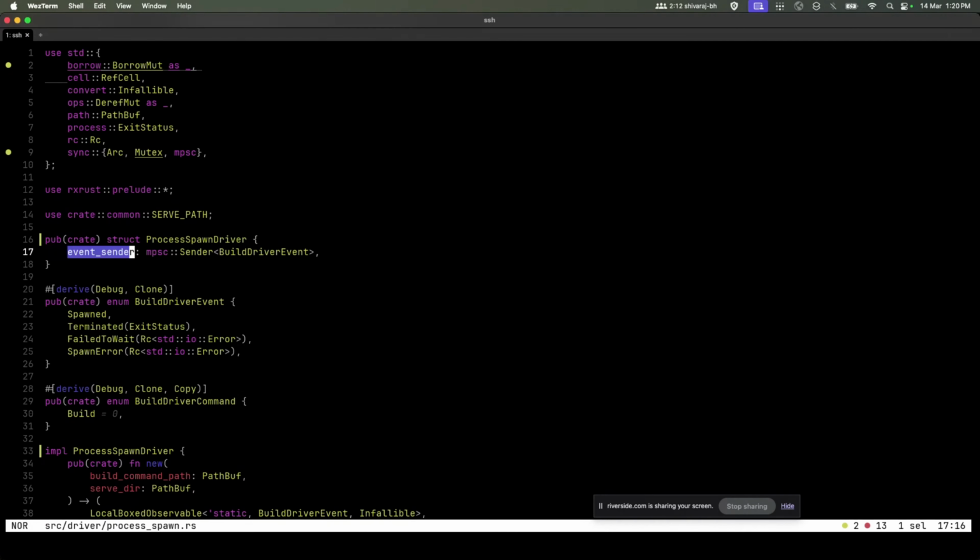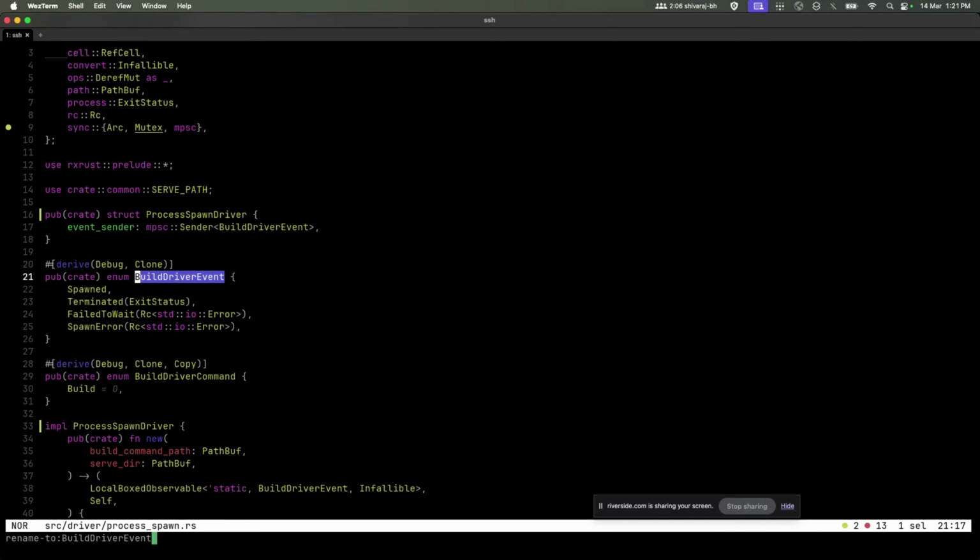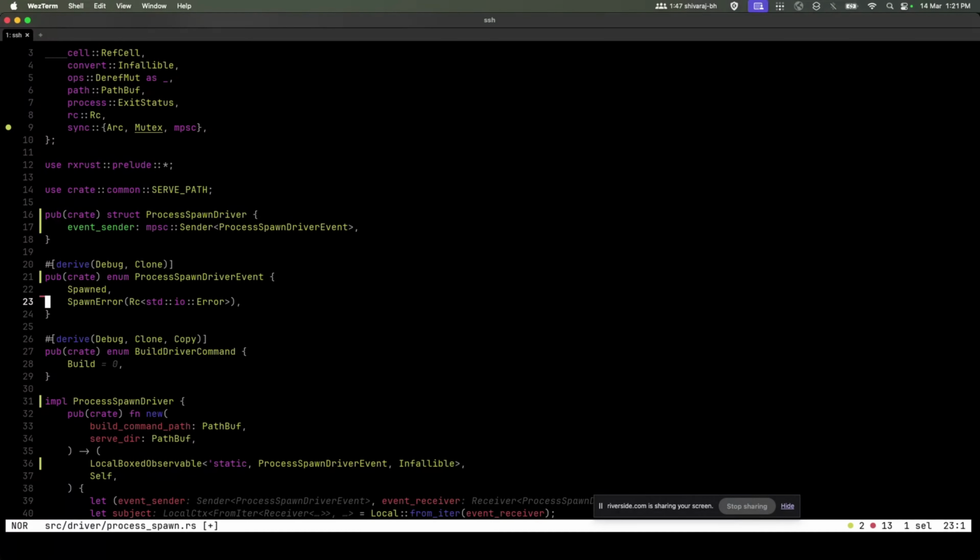And then we need to change the driver event. Rename this to process spawn driver event. And you can either have it spawned, or I mean, we don't have to care about termination. Exactly, that's not going to happen here.